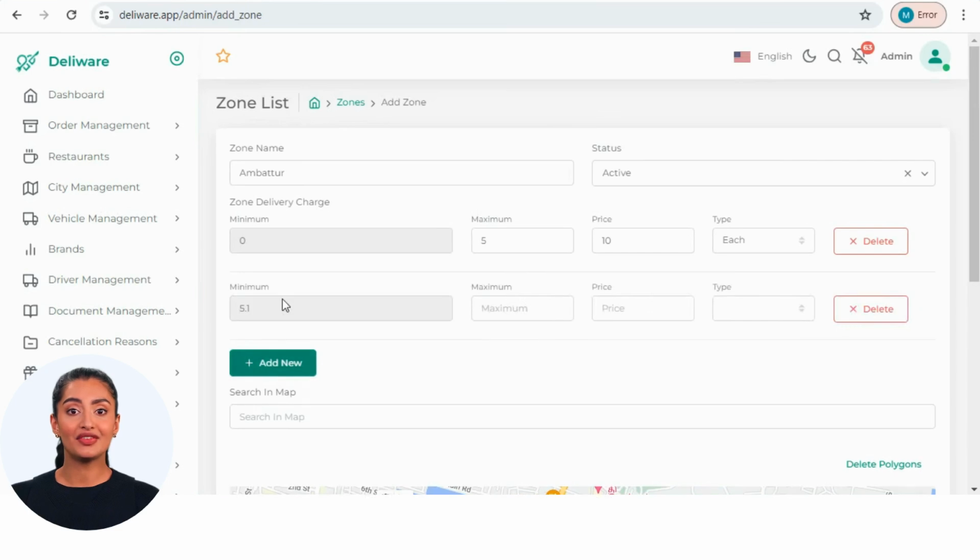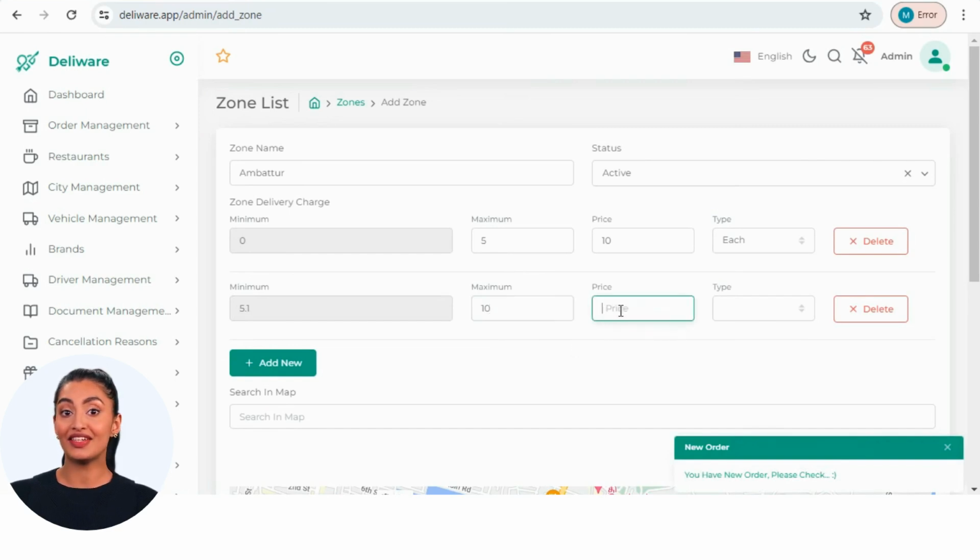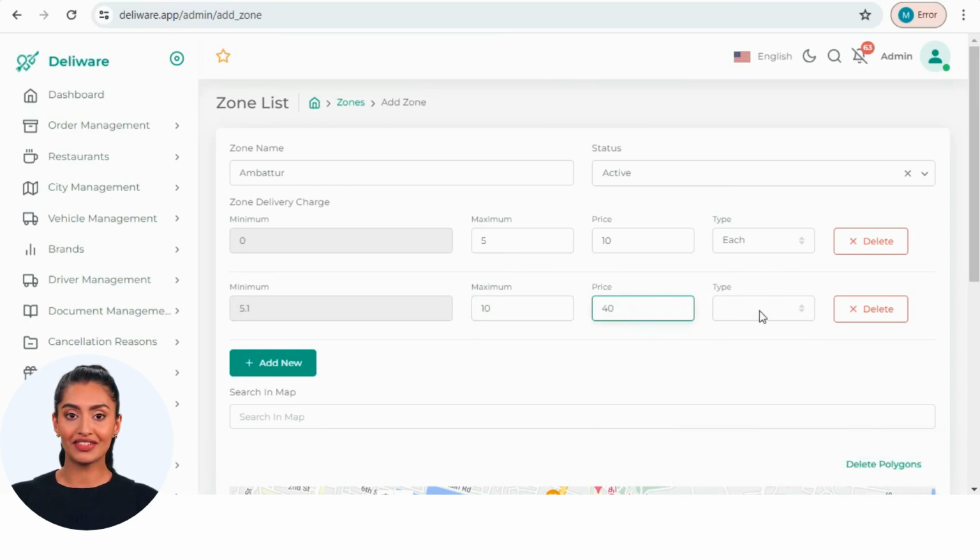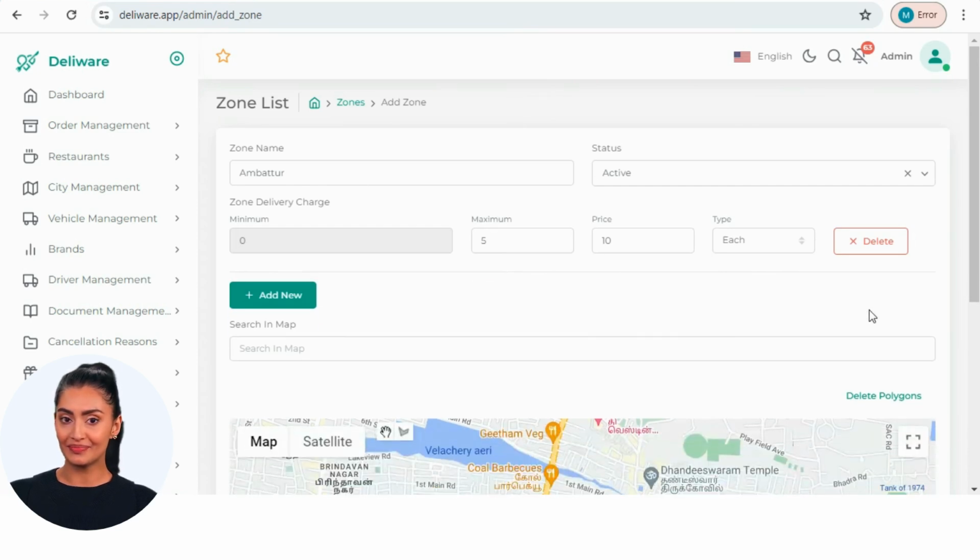By using this add row option, you can add multiple distance ranges and specify different delivery prices for each range. This allows you to set a comprehensive pricing model for various distances. By using this delete option, you can delete rows.